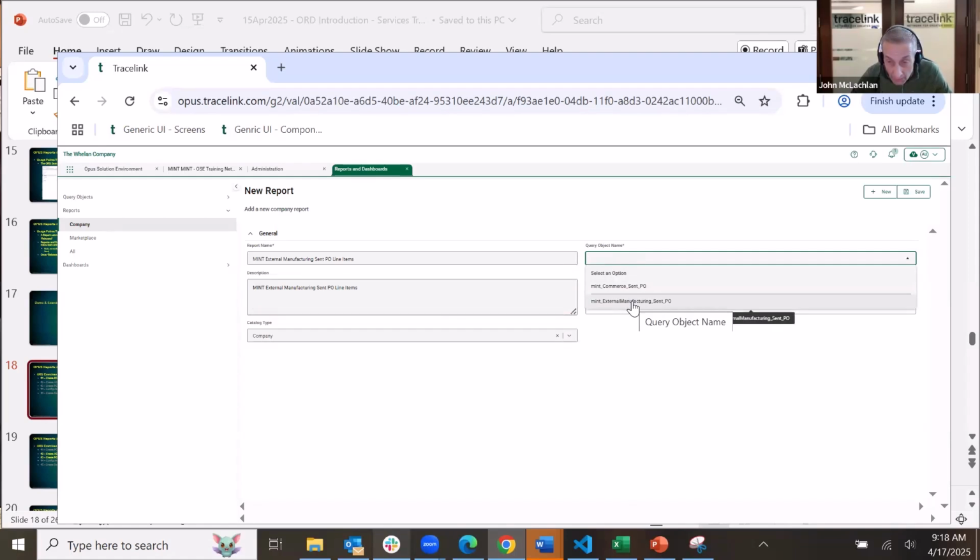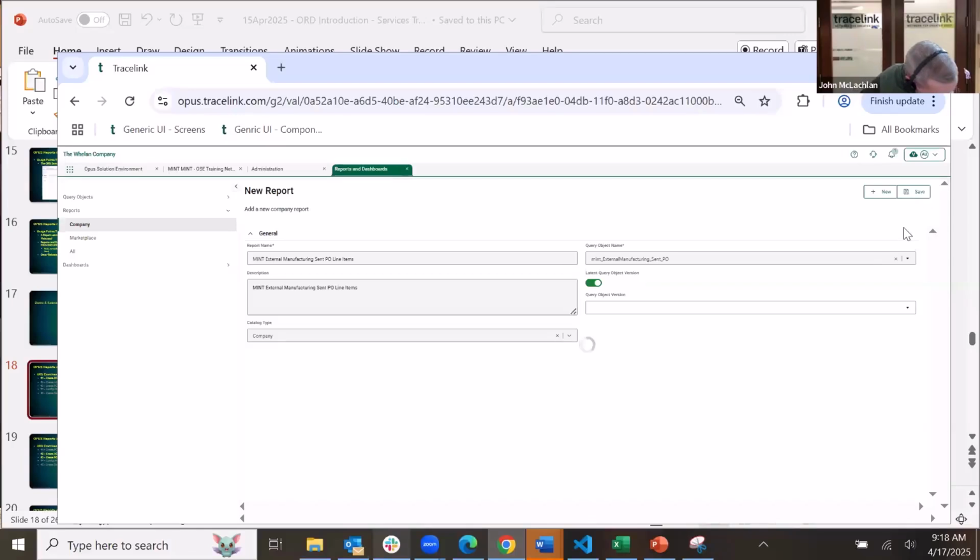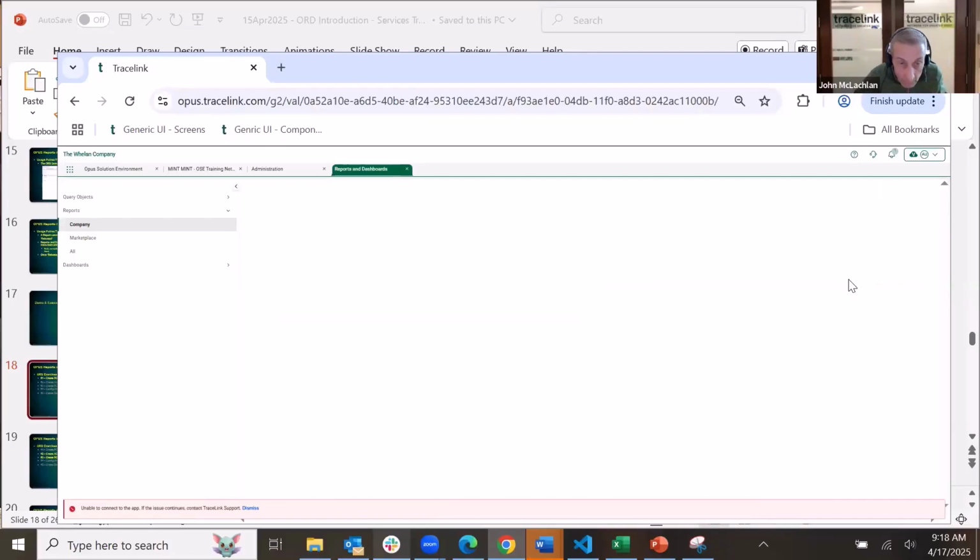Again, I'm just going to use what I've got, which is external manufacturing sent PO, and that should correspond to what we had within the exercise. I'll select latest query object version to keep it simple. Catalog type by default is going to be company, and that is what we want. So we'll save that.